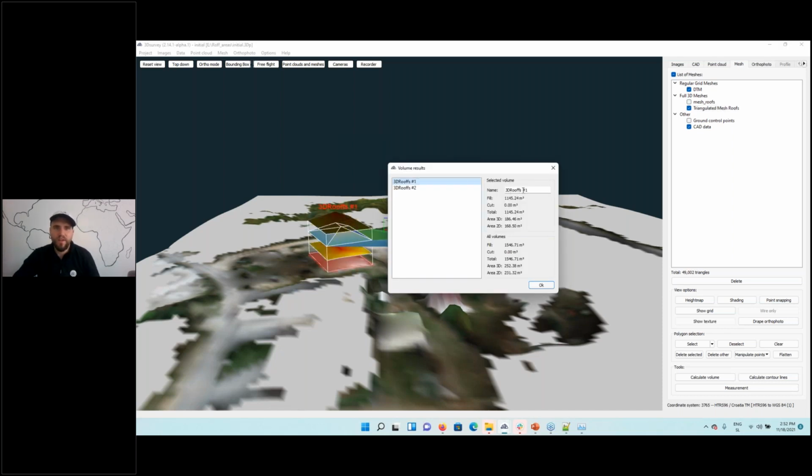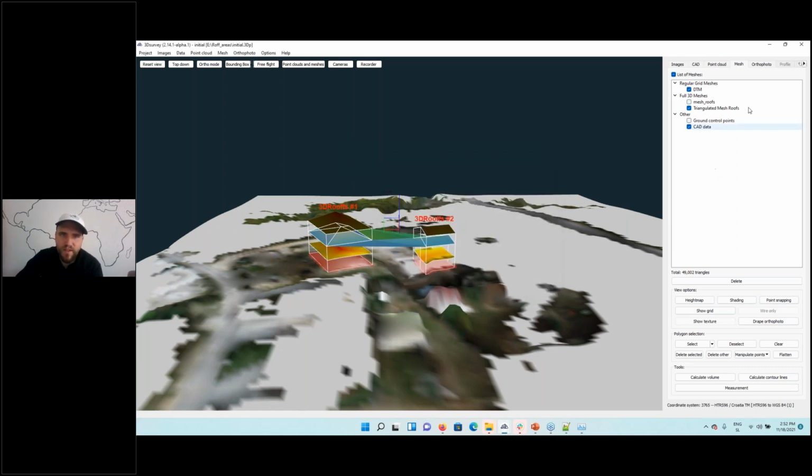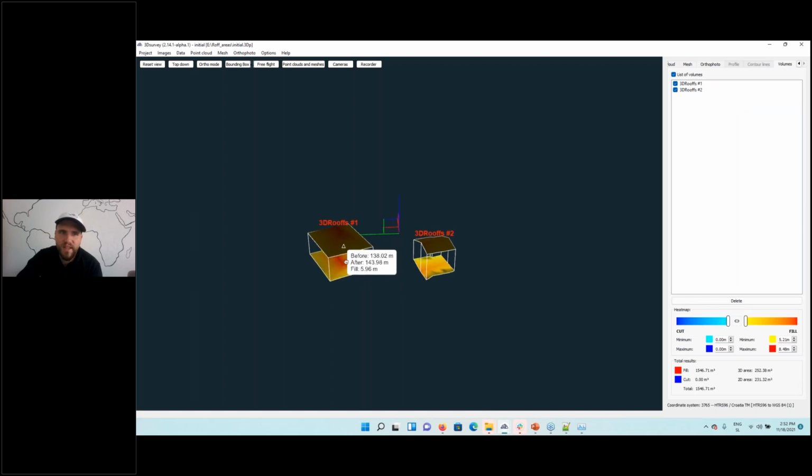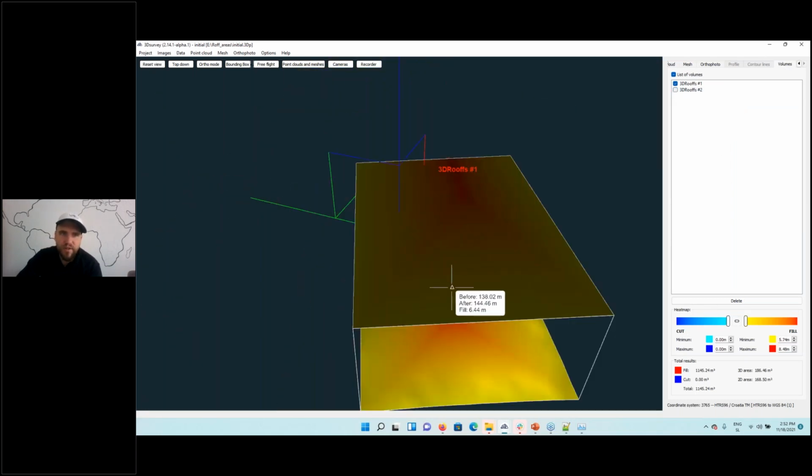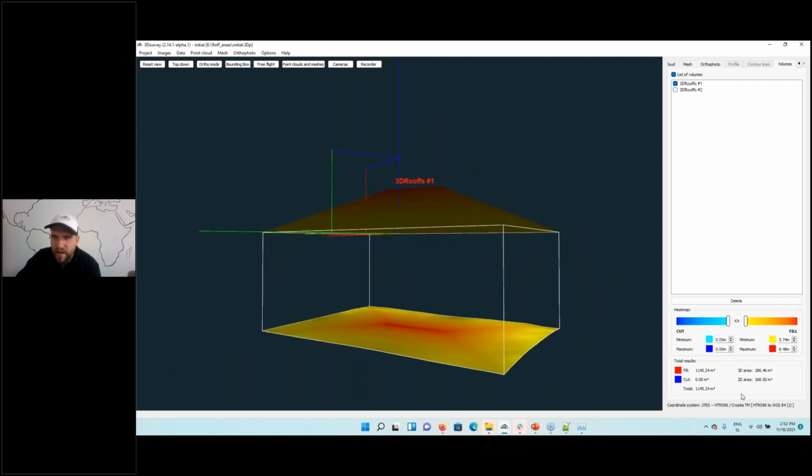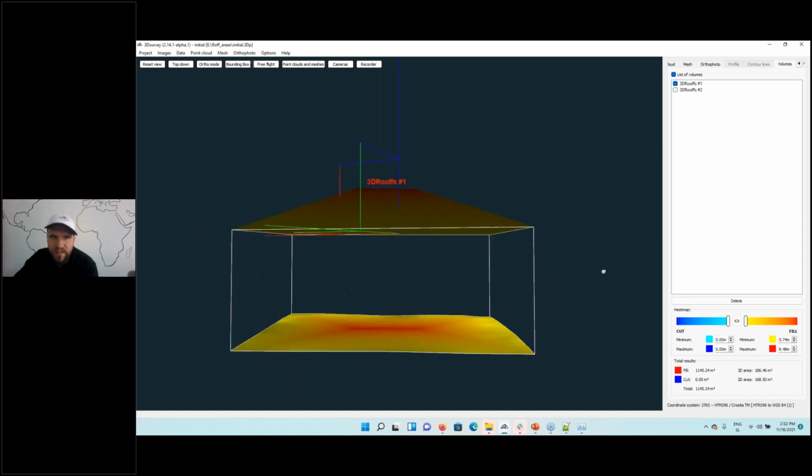and this is how we got two roofs, so roof 1 and roof 2. Press OK, check the volumes, we'll turn off this mesh, go here to the volumes tab, and here we have our roof 1, and we have the 2D area, which is slightly under 170 square meters, and we have our 3D area that's 186 square meters.